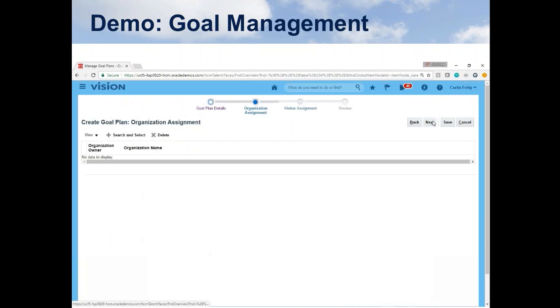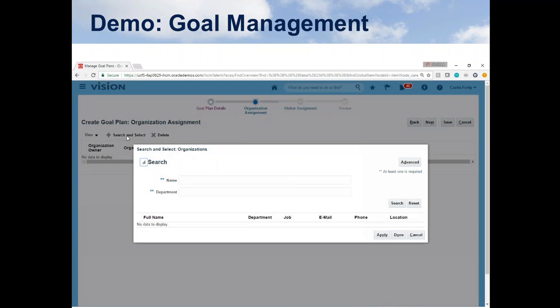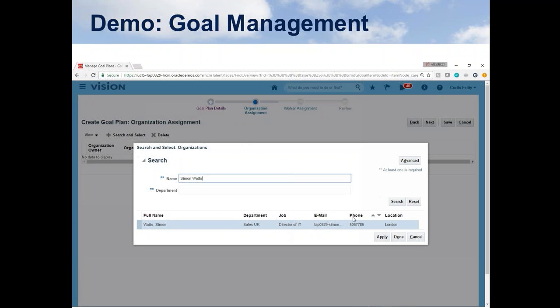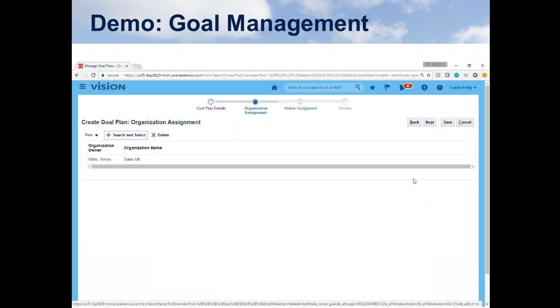So if you click next, now this is the organization assignment tab that I was talking about before. If I want to add this to Simon Watts, I'm going to have to search and select him here. All you would do is enter his name and click search or click enter, whatever you prefer. And then once he comes up, you're going to click apply. So see, he's the department head of Sales UK. So we're going to click apply and then done. And we've now assigned that to him.